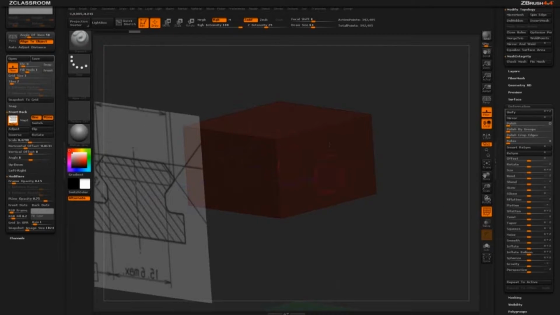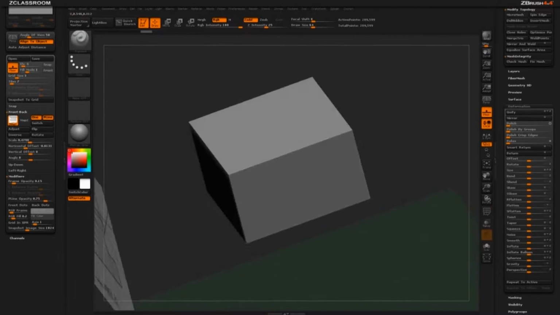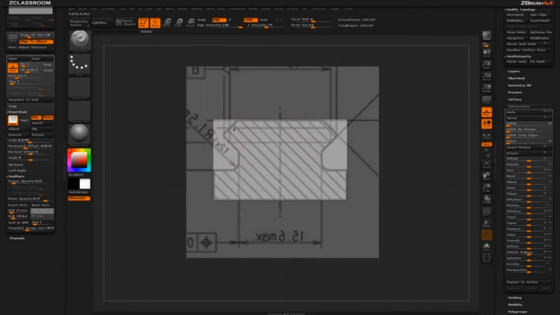And then once you have this, since it was just flattening the object, you need to re-DynaMesh again, so just Control off and drag, and now we have our box all flattened and fitting the vertical aspects of the actual schematic.